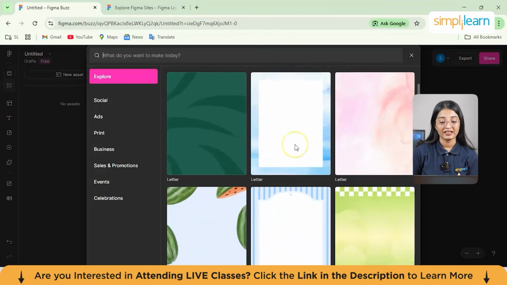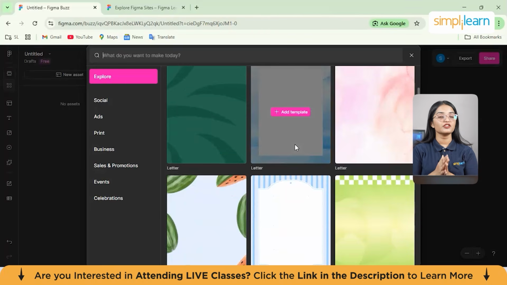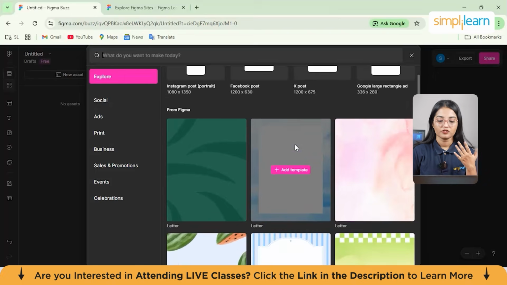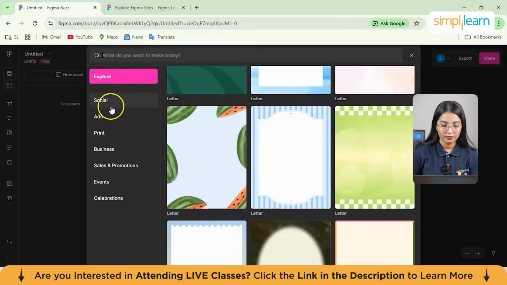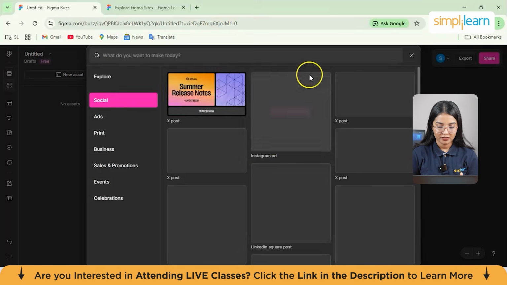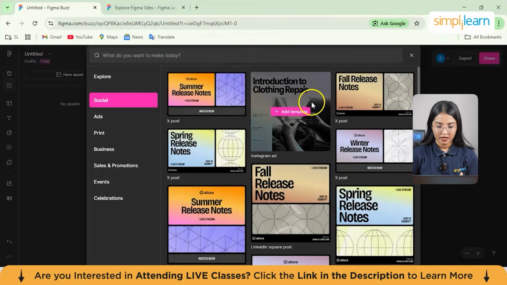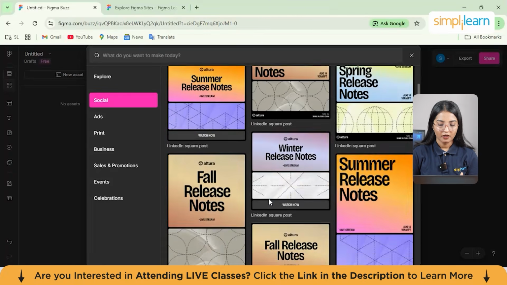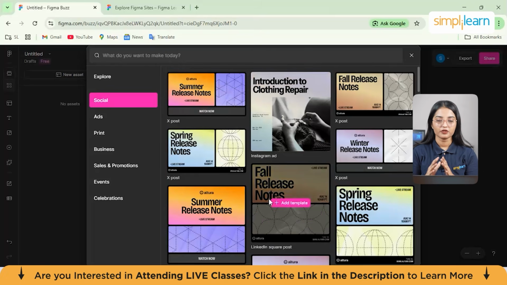So let's suppose if you're creating, like how you use Canva for designing your post, you can similarly use the Buzz option by Figma, where you can design your stories, your posts for your social media purposes. So just click on social from here, and here you see plenty of options available. The Instagram ad, the X post. So this is really cool if you're using it for marketing purposes for your brand.